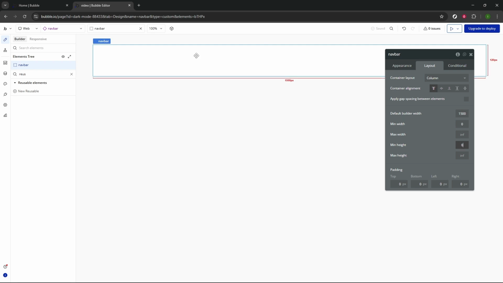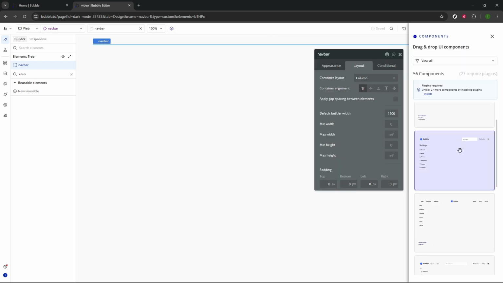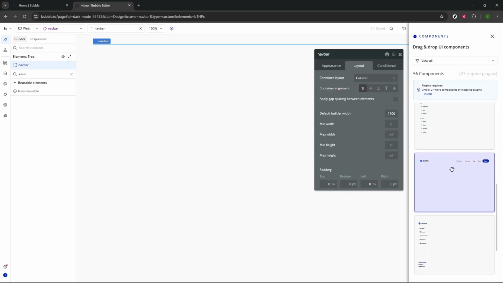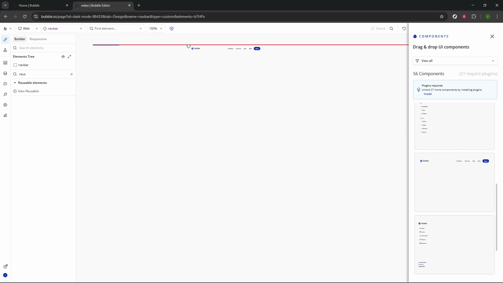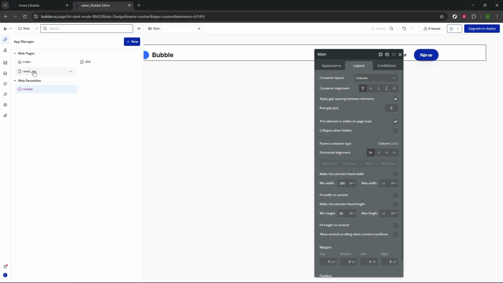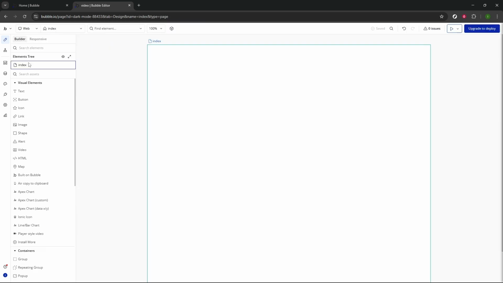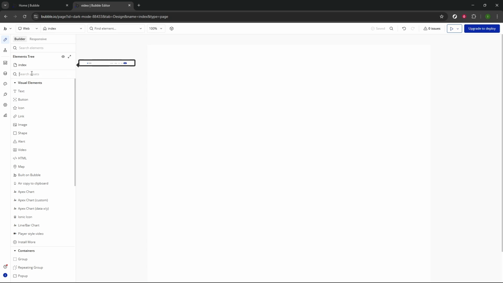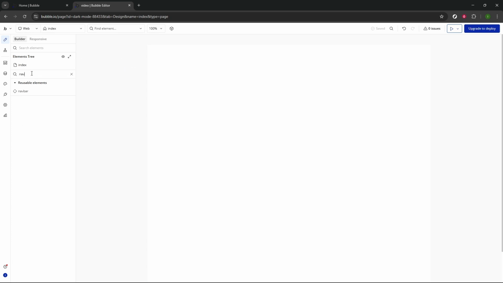Once you're satisfied with your reusable element, click to go back to the navigation page, which lets you return to the main area of your project. From your design view, go back to the index of your project. In the search bar, look up the reusable element you just created, like navbar. Drag and drop it onto your design page. Make sure it fits perfectly with the rest of the page by adjusting its size and position. Tweak it until everything is aligned nicely and looks just right.